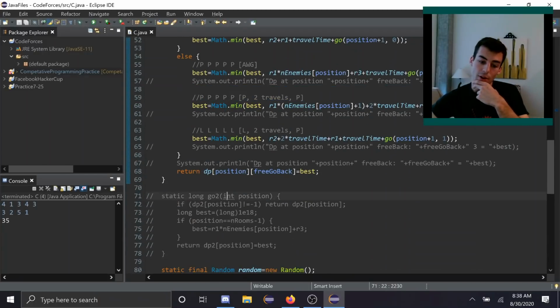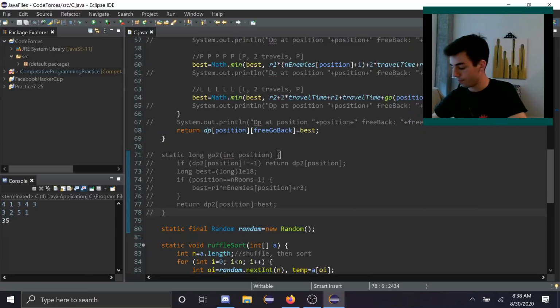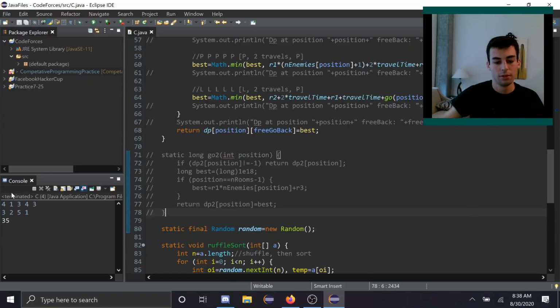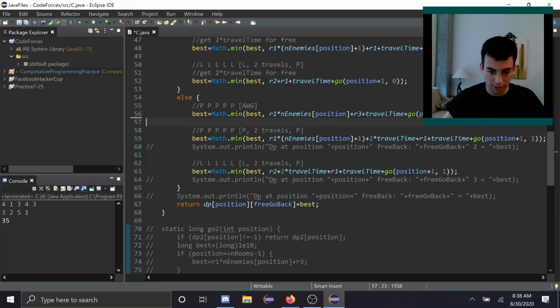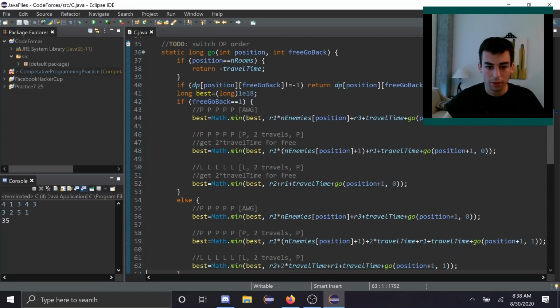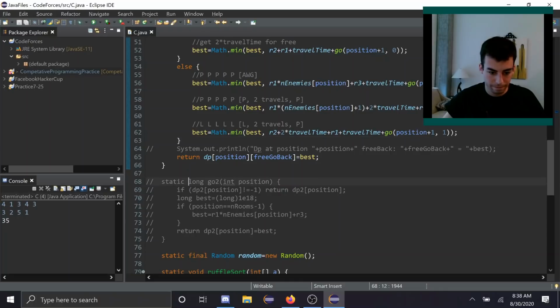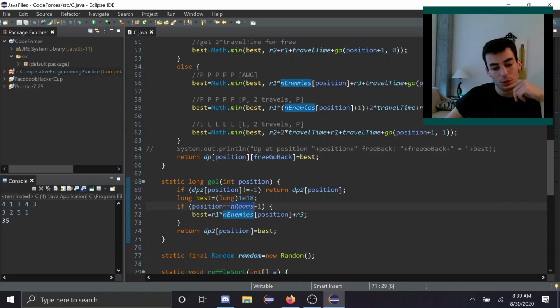Okay, so how do we do better? So now we need this go to. This will be when we need to finish a suffix. Let's get rid of these print statements because they're annoying. Okay, if we're in the last room, we just do this. And that's the answer.